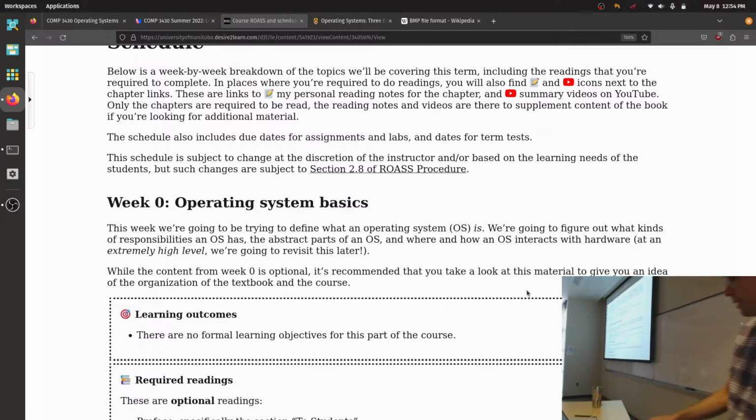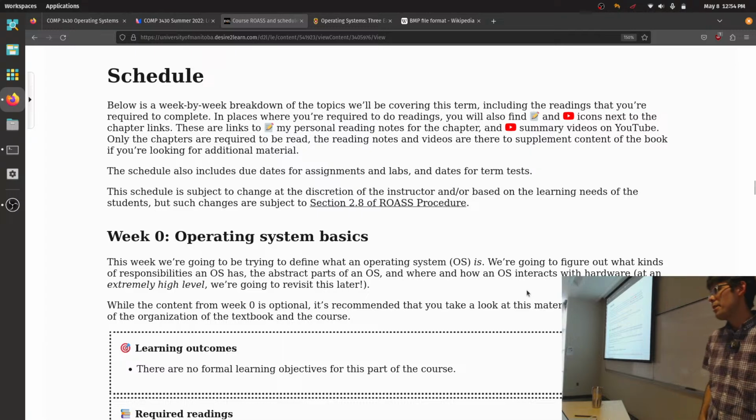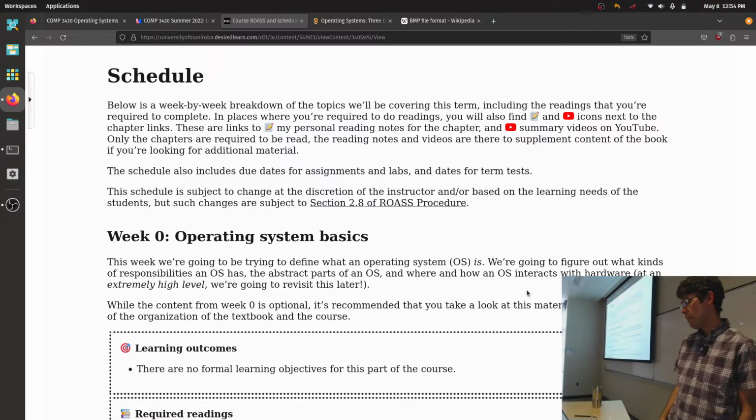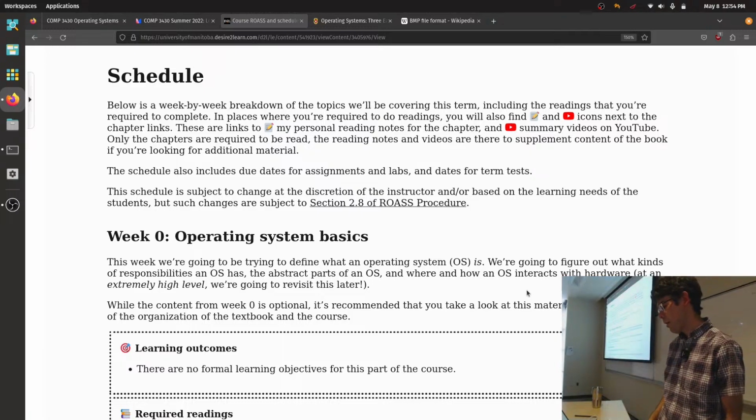All right, so the schedule part of this document is a week-by-week breakdown of what we are going to be doing, the readings that you're required to do from the textbook, and all of the supplementary material that's available to you throughout the course.